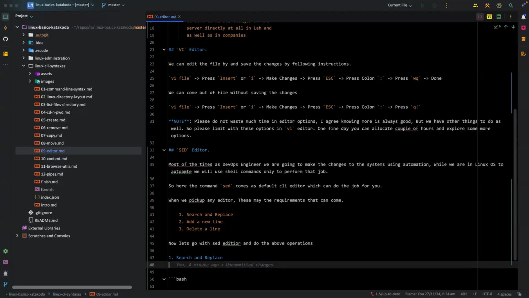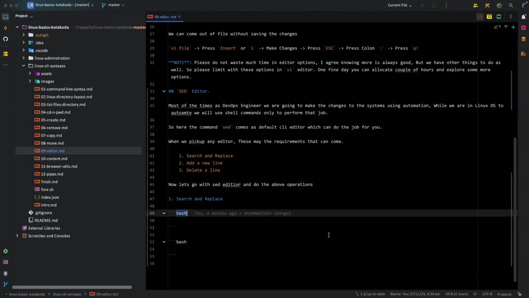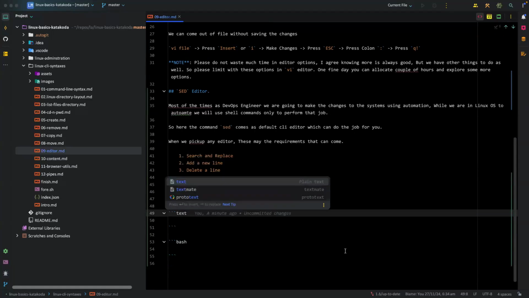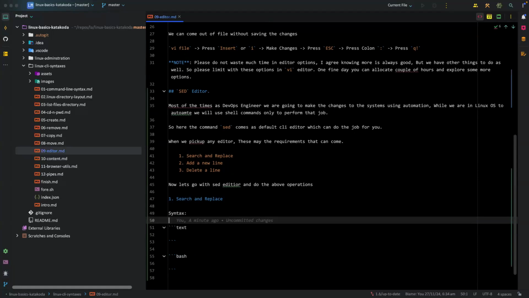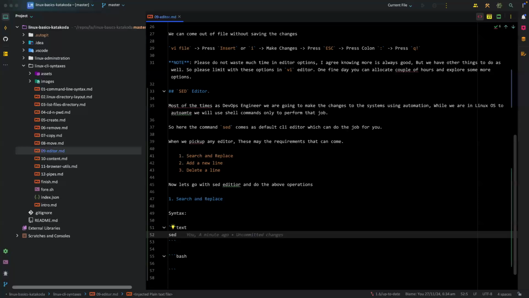So here, if I want to search and replace, the syntax is going to be like this. sed is a command, and you're asking to modify the file, so the -i option. So the syntax is sed command -i, and then s for substitute, search and replace, right?